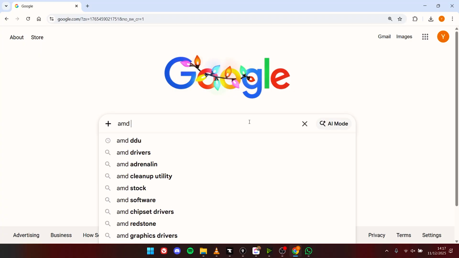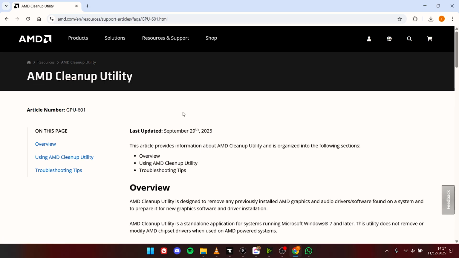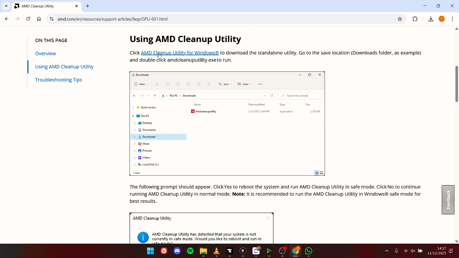So the first thing we need to do is go to Google. Right here you can type AMD DDU, and after typing AMD DDU you will find this website, the AMD Cleanup Utility. Scroll down right here and then click on AMD Cleanup Utility for Windows. It will actually install right above.